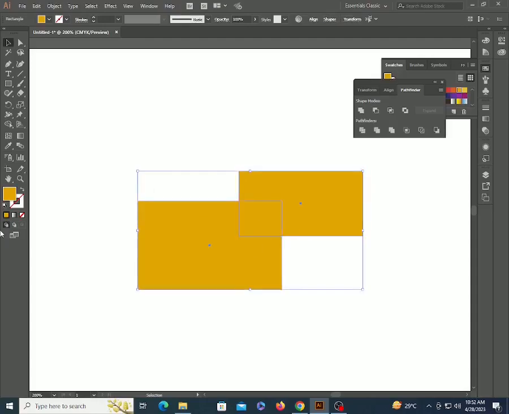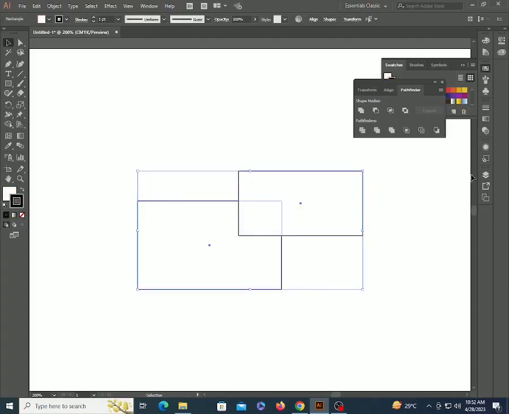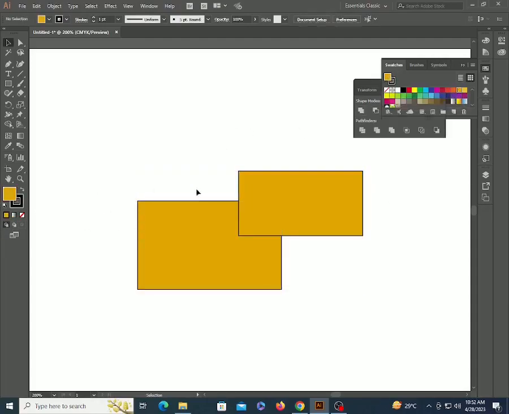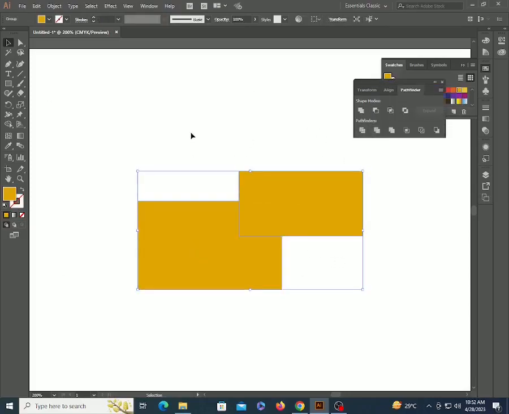Make two rectangles like this, and click on Trim. It cuts the overlapping area from the object behind, and Trim also removes the stroke color of your object.